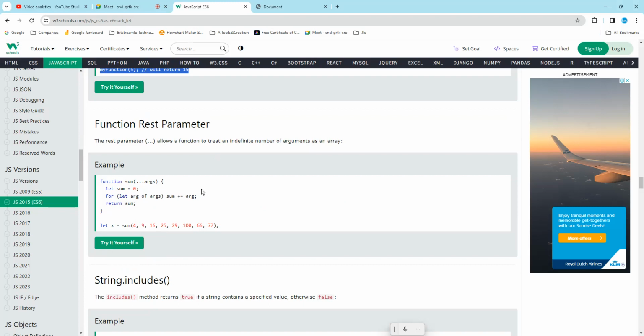Rest parameter. What is the rest parameter? The function rest parameter allows the function to take an indefinite number of arguments as an array. See here, we have function sum, arguments we are passing, and let sum equals 0, for let arg of args, sum plus equals arg, return sum. So these values are going to be dumped here like n number of items. Just have a look at this one.